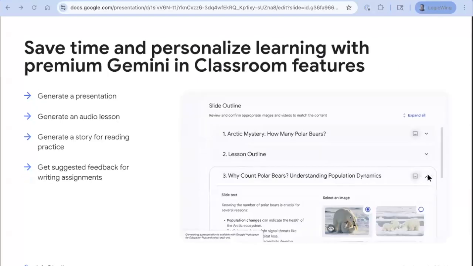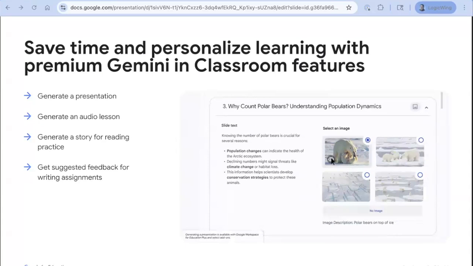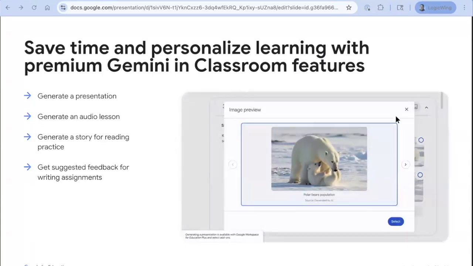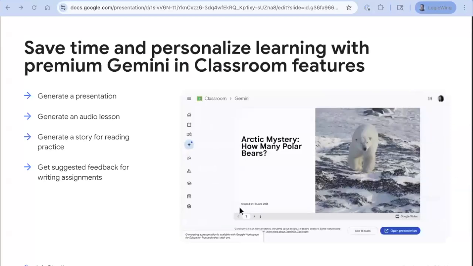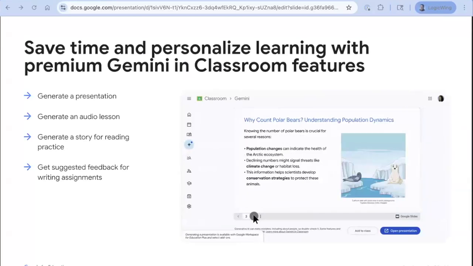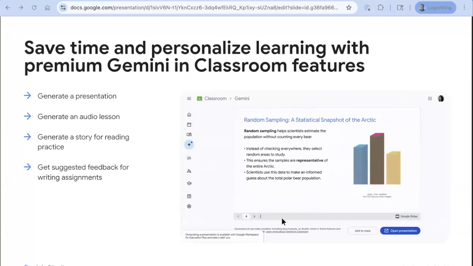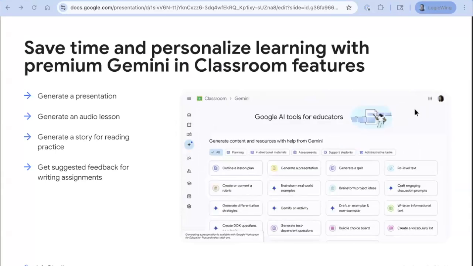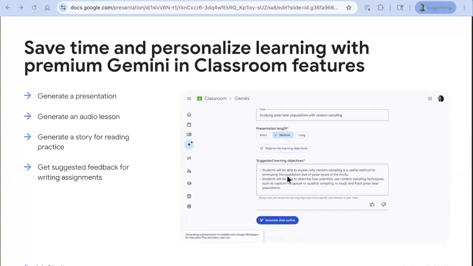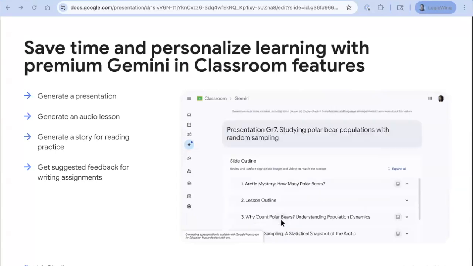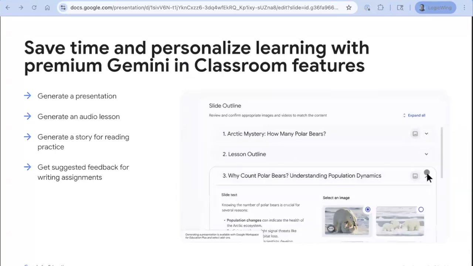We may do an entire webinar just based on the features of Gemini in Classroom. There's a number of no-cost tools that are available right now to any Google Workspace for Education customer. But there are some premium features with the paid offering that can save teachers even more time. So they can easily generate presentations or an audio lesson, or even reading stories where they work, which frees up time for them to focus on their students.